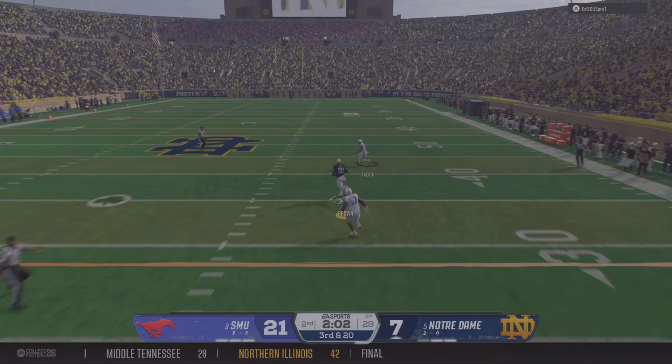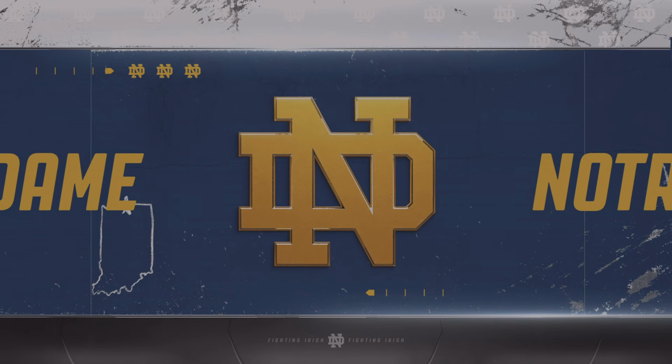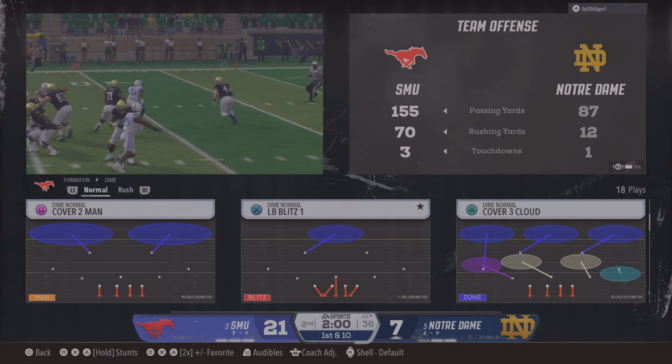This is going to be really difficult. Makes the catch in space. And they'll move the 6 on that one. It's a first down to the 42.